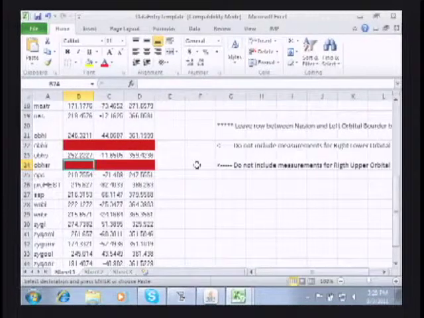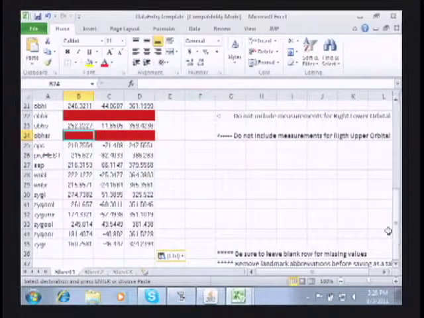If you have any missing values, one great aspect of 3D ID is that it does handle missing values. So if you have a partial skeleton, a partial skull, or a fragmented skull, you can go ahead and collect that data and import it into 3D ID. However, you need to make sure that you leave those spaces blank to be imported.